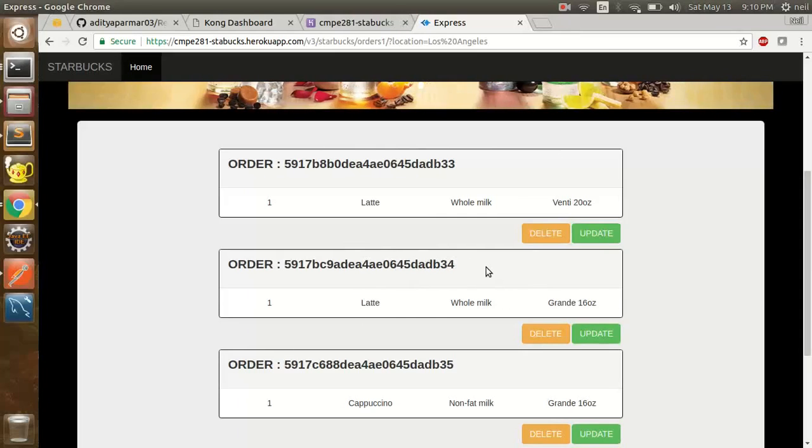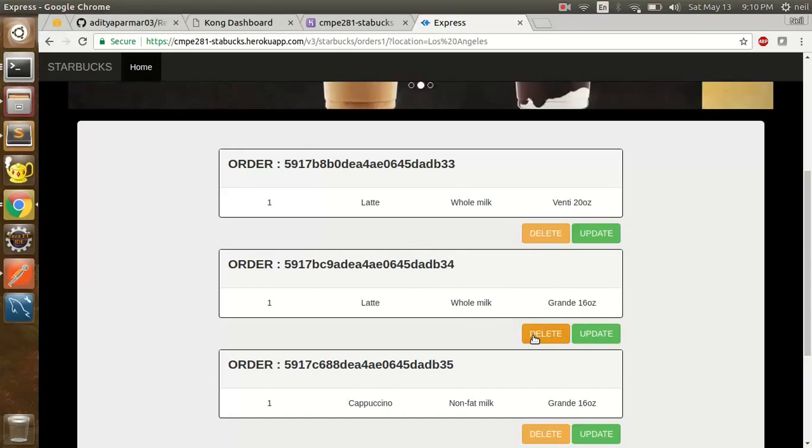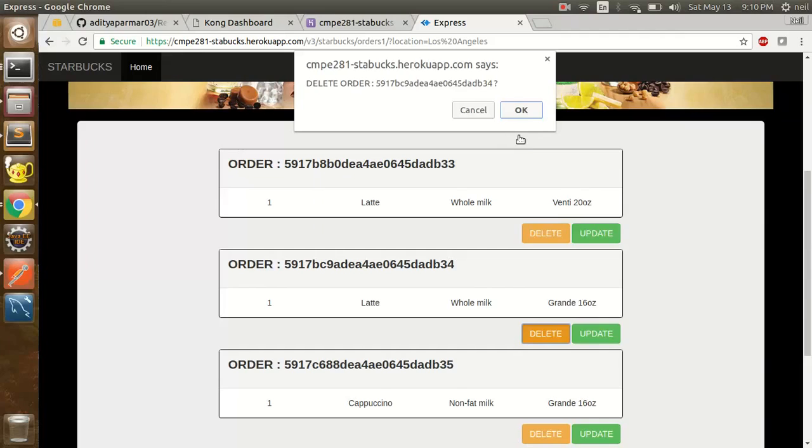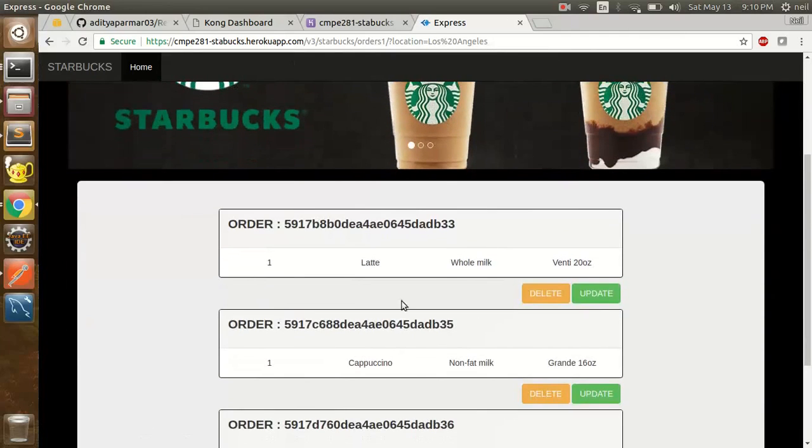Now I want to delete. Let's delete this latte, whole milk, grande 160 OZ order. Just click on delete, and I just want to confirm. Okay, you can see that the 34 ID is gone. So this is our solution.